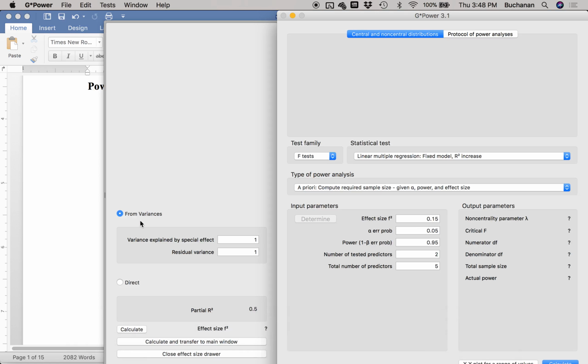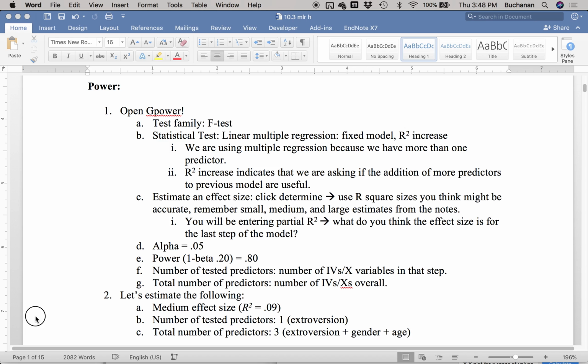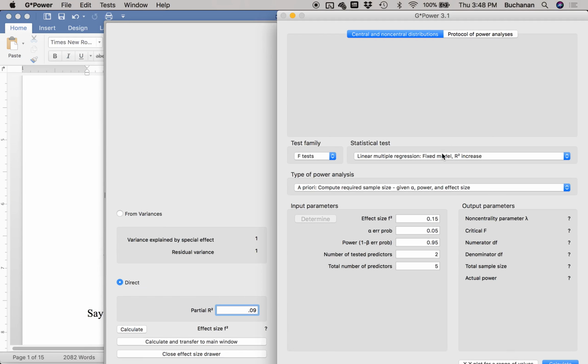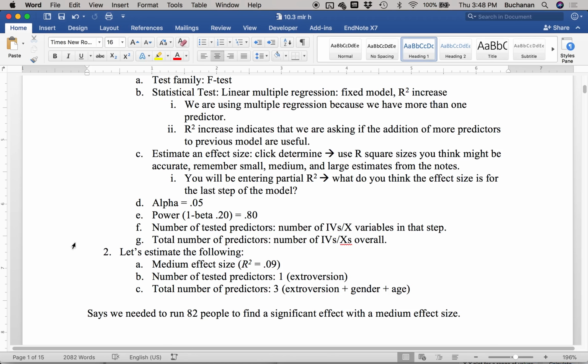So what I'm going to do is not from variances here, but direct and enter a partial R. In this particular example, I set a medium effect size. Calculate, transfer to main. Alpha is still 0.05, power is still 0.8. Number of tested predictors is the number of IVs or X variables in that last step. In this example, it's 1.